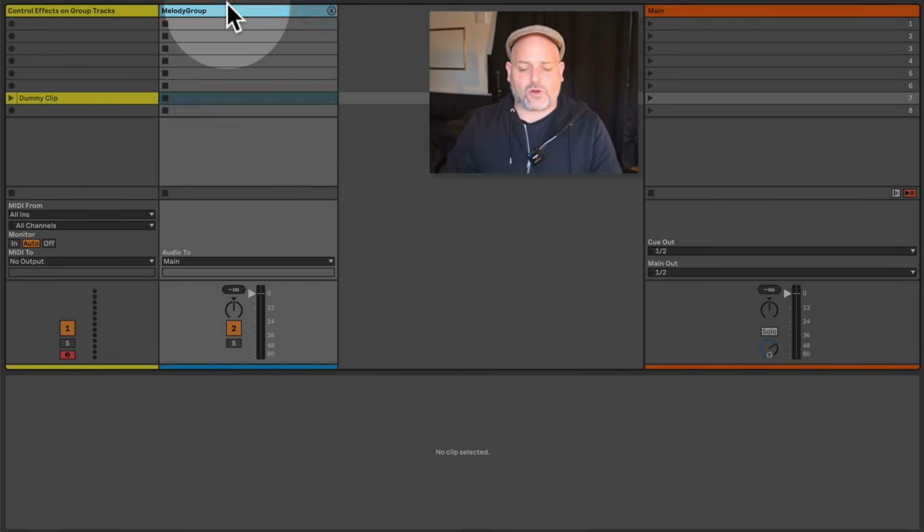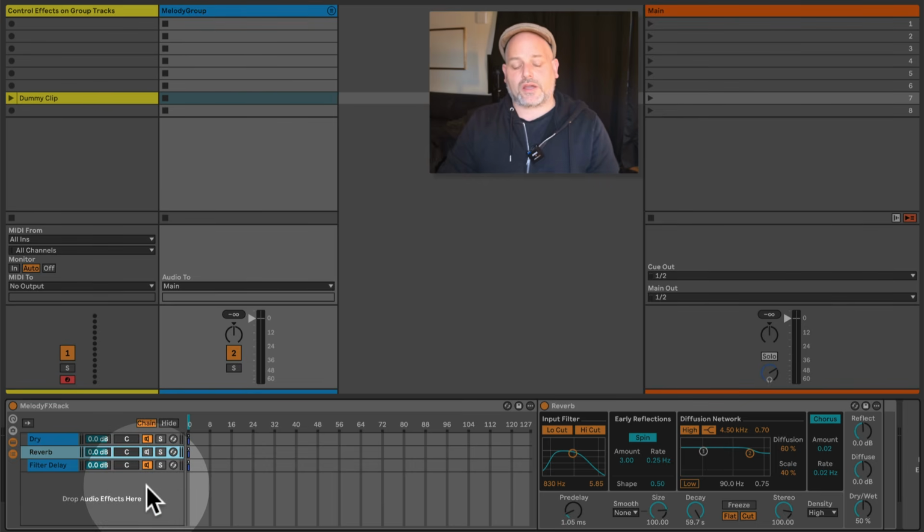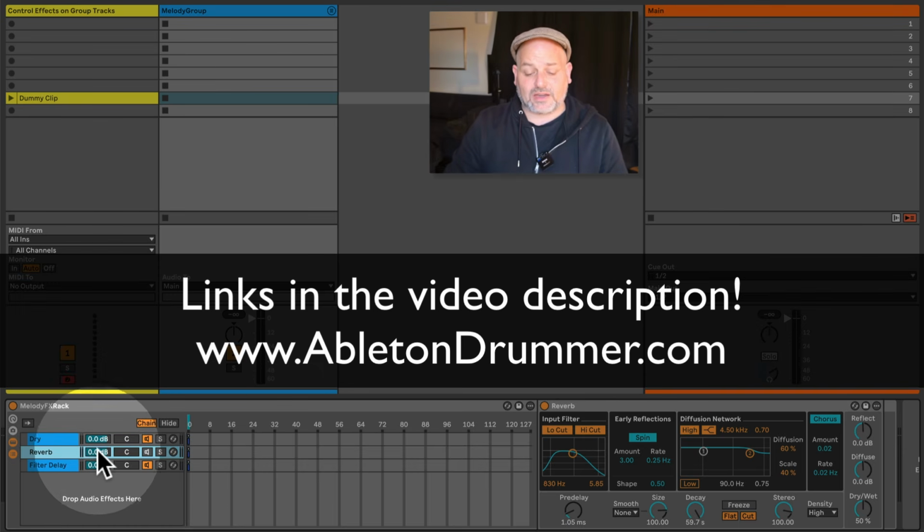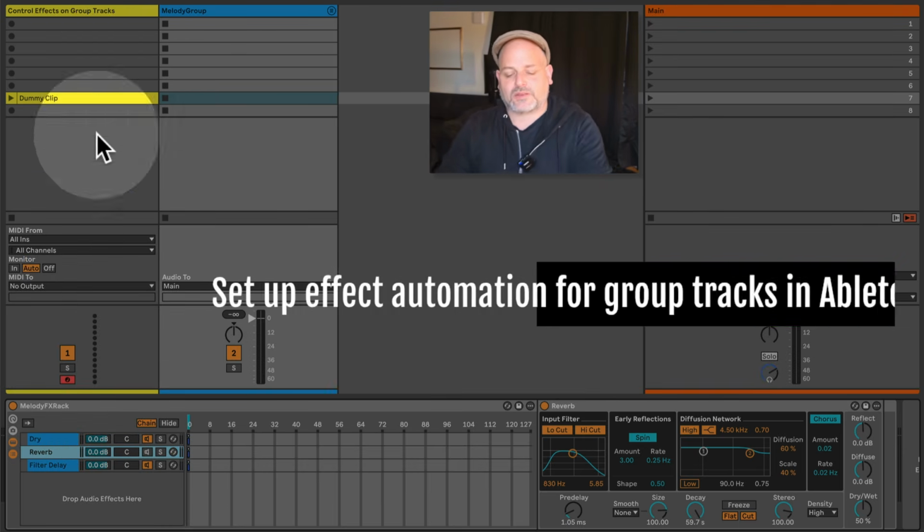So if we have audio effects on here, mainly audio effects on group tracks actually, we want to be able in Session View to change those parameters here, and this is now possible via those Max for Live devices. So let's quickly set this up.